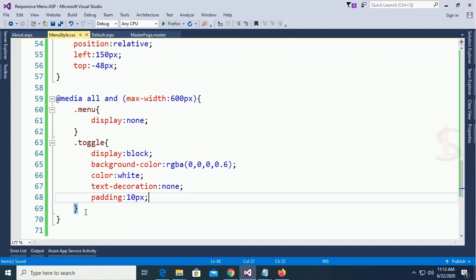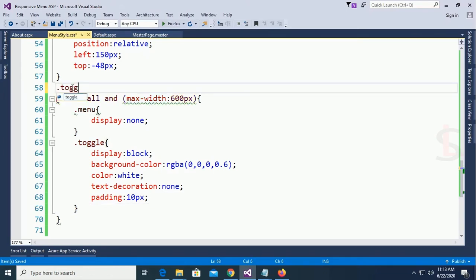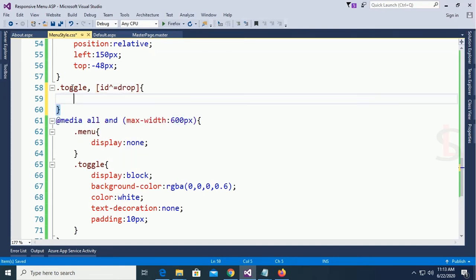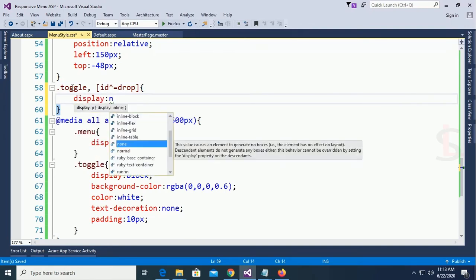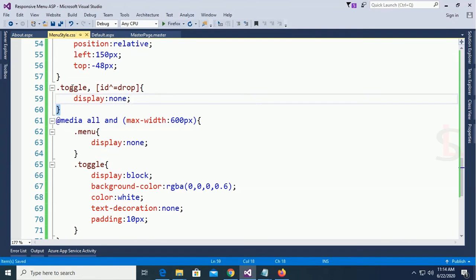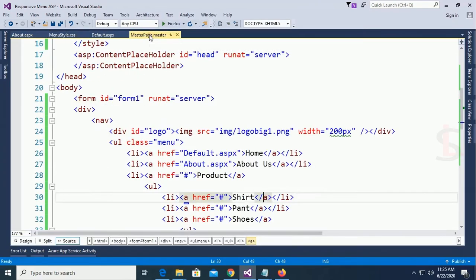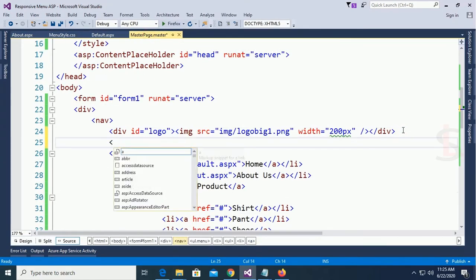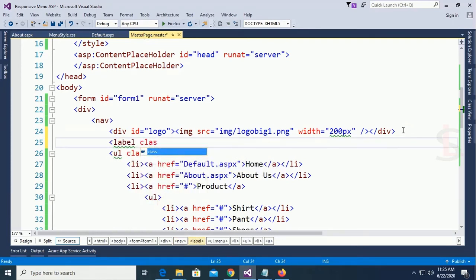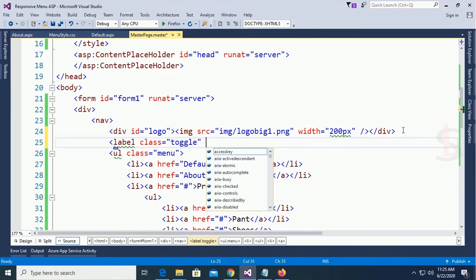Now add a class for the toggle inside the responsive, max width 600 pixel. The toggle ID equal to drop, display none. It means initially it will not display, but when it is responsive, when the width is less than 600, then it will display the toggle.